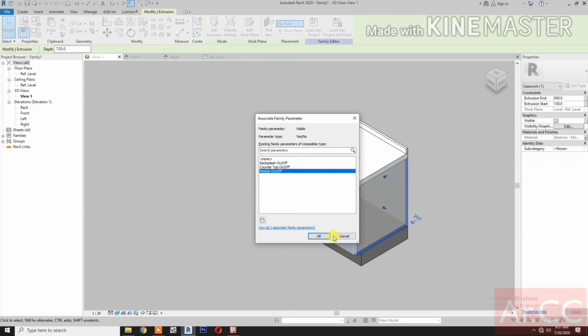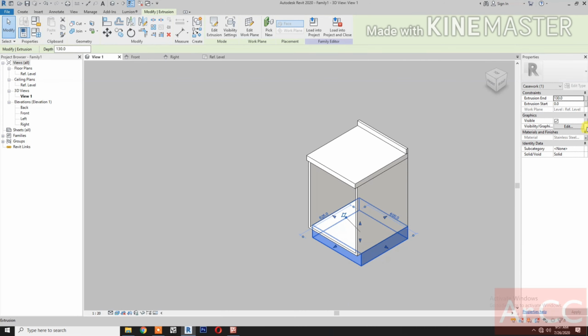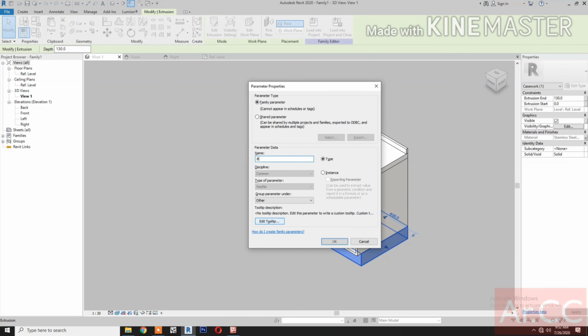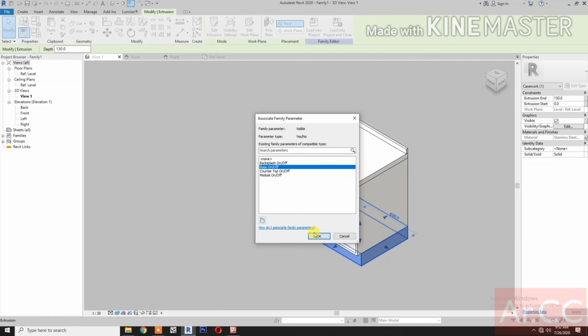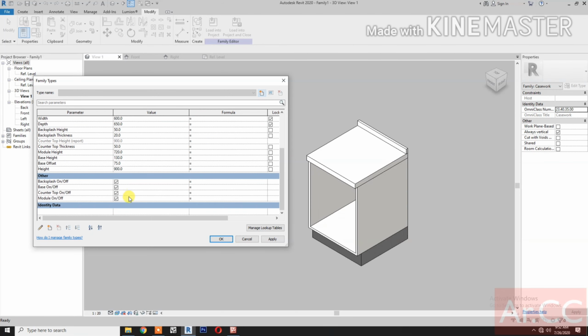Okay, next select the base. Let's create a visibility parameter, type base on off. Okay, next go to family types. Let's check, let's move the base down.